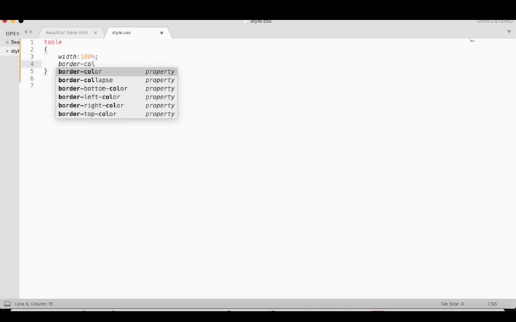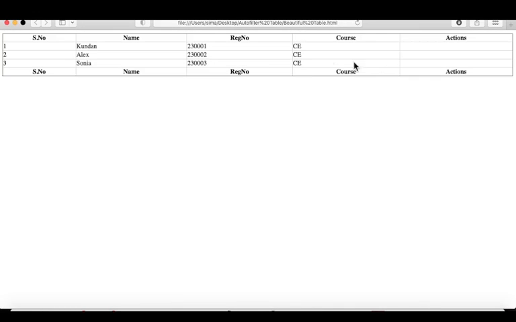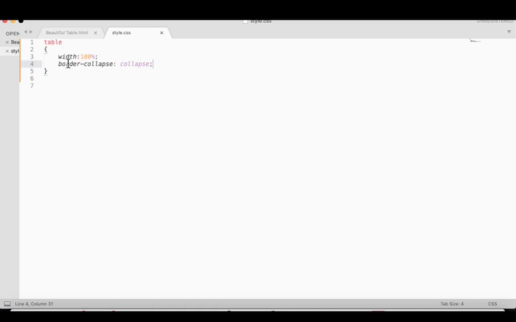Let's add border-collapse here, we can say collapse and see what happens. You can see now it's looking better. What is the use of border-collapse? When you have a border on the table and around the cell, there are two lines, so you want to collapse them, so that it's better.